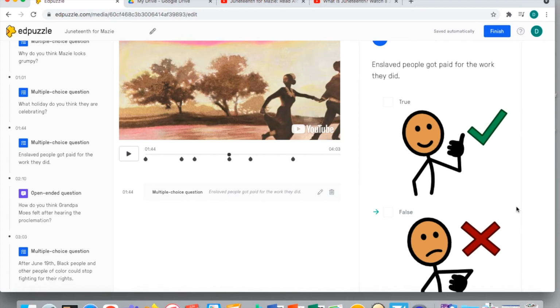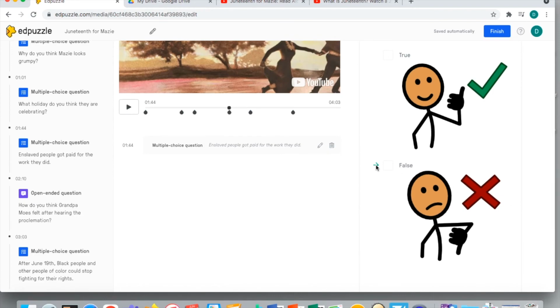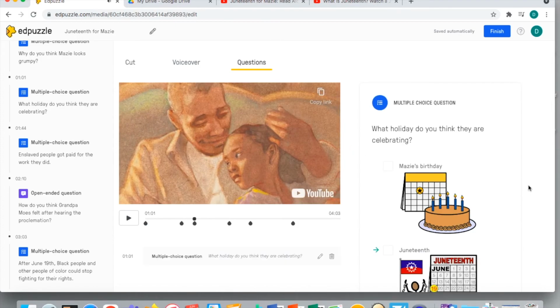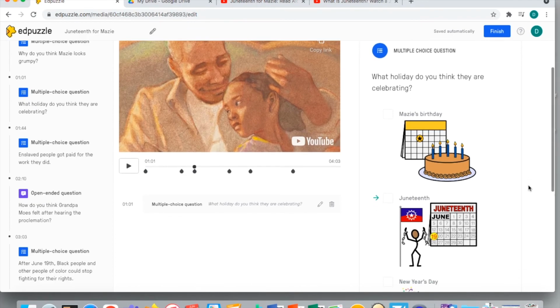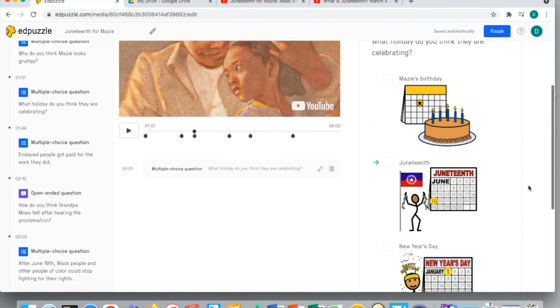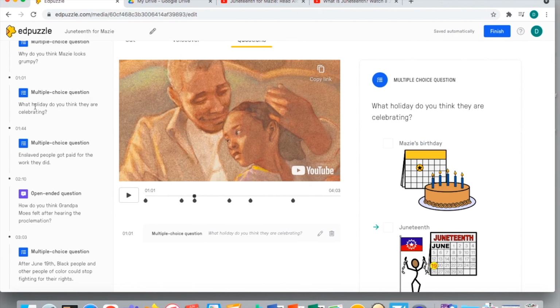And again, I really liked this particular video for this read aloud because it had the icons to support our alternately assessed learners, right? Enslaved people got paid for the work they did, true or false. And again, it's indicated. So when you go in and add in your multiple choice questions, you just need to click on the little arrow here to make sure you're identifying which one is correct, right? And then this was another question that she had. And again, the icons I think are very helpful. What holiday do you think they are celebrating? Maisie's birthday or Juneteenth, right? So we have three options here, but still all icons. And I think that those are obviously very supportive for our alternately assessed learners, our AAC device learners, right? So we always want to make sure that we incorporate those things.